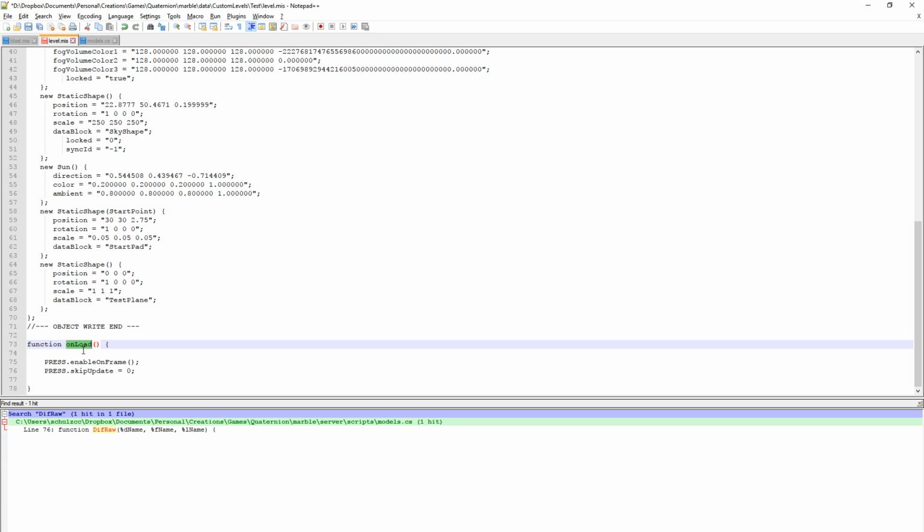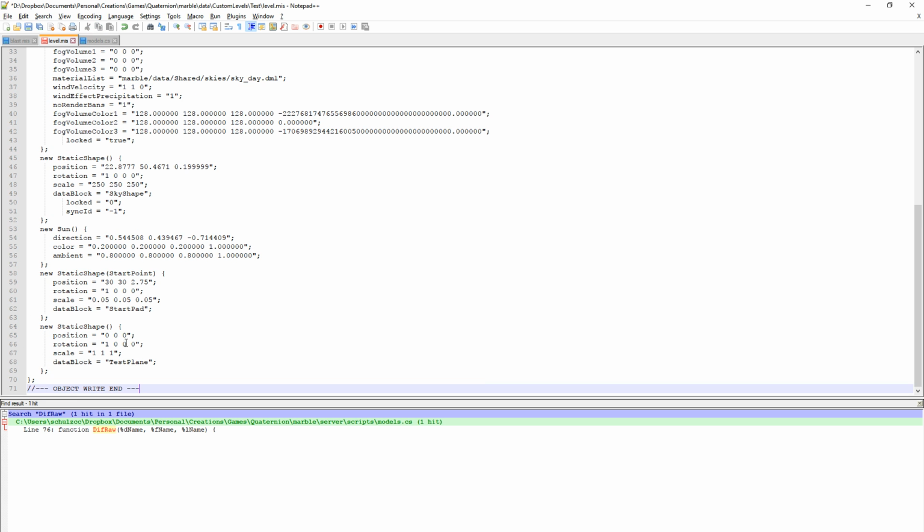This onload function, by the way, this might be very helpful to you. If you want to put some custom code in that will get run when the level has finished loading, you can put it in onload. There are a couple of functions like that, actually.